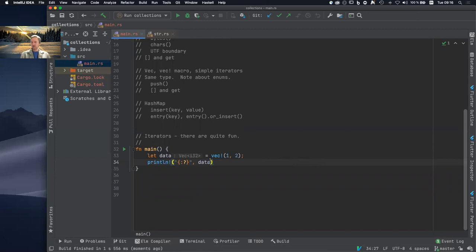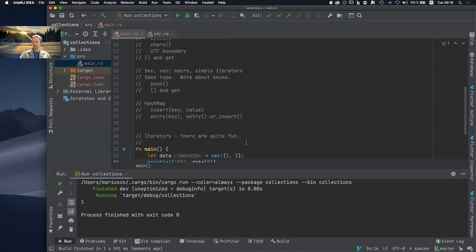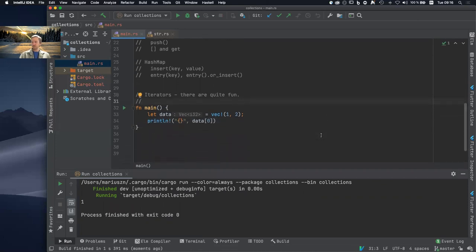If we don't print the whole data, and instead try to print the first element of my collection, because it's an integer, I don't need debug, I can use display. It will work and it will print me my number one. If I say print me the second element, it would work also. But if I say print me the third element, obviously I'm outside of range now, right? I only have two elements.